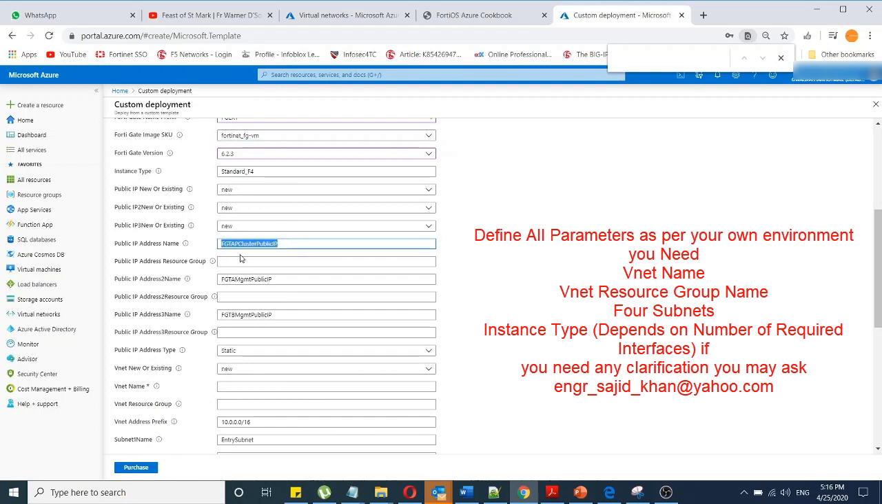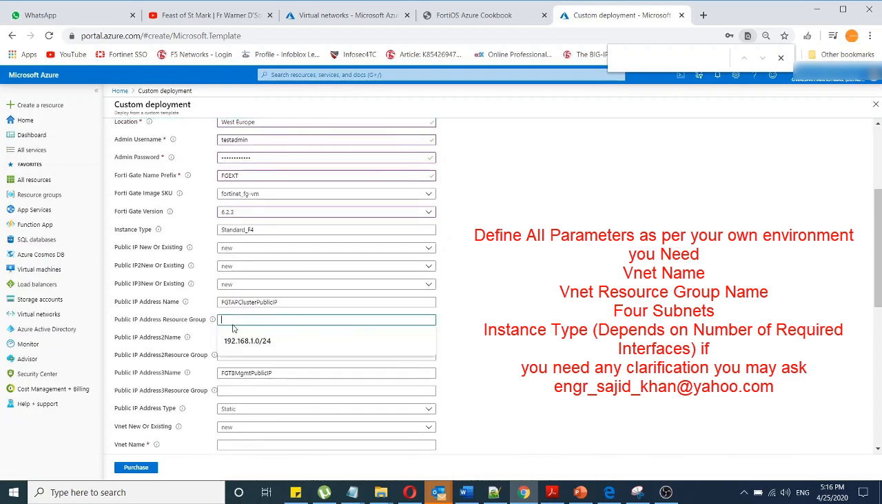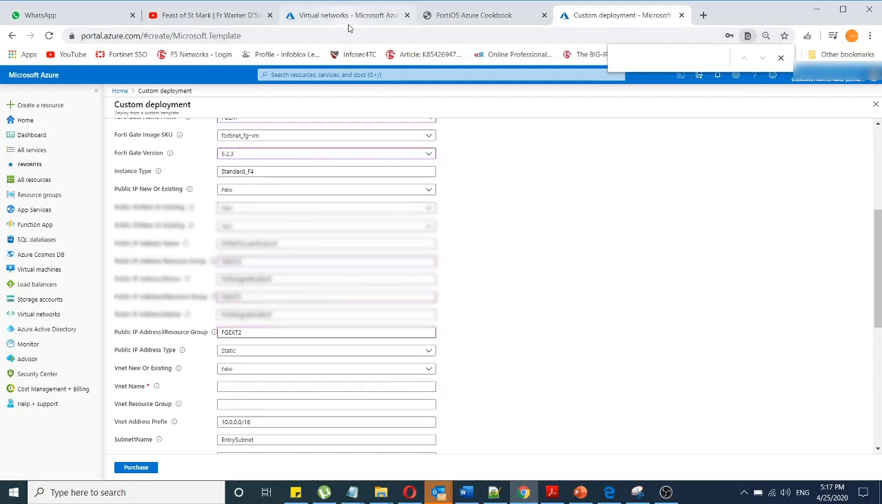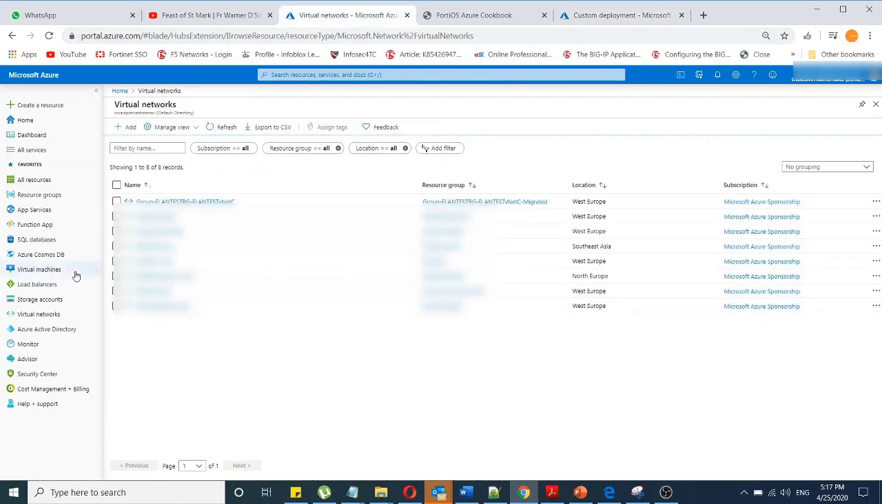This will be a cluster management public IP. This is a name for the cluster IP address. So we need to enter a resource group, FGEXT2. Copy the resource group and enter here. Same, enter here. You need to check what your VNet name is, the VNet in which you would like to deploy.